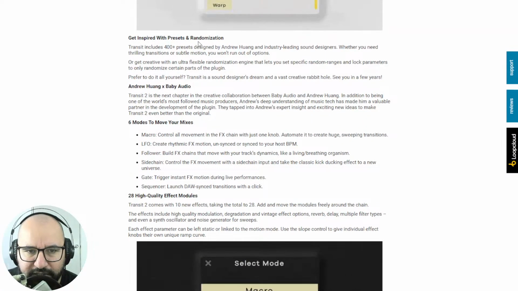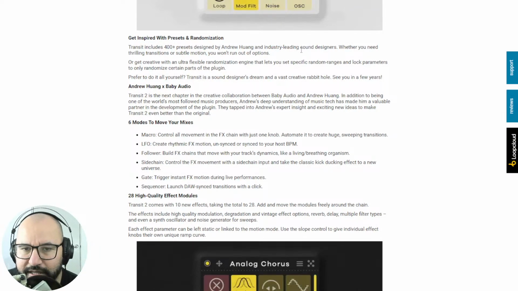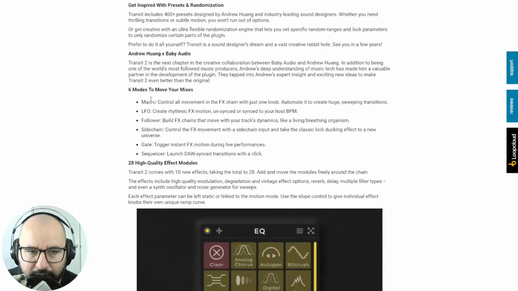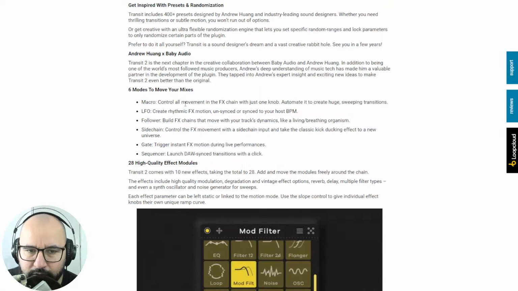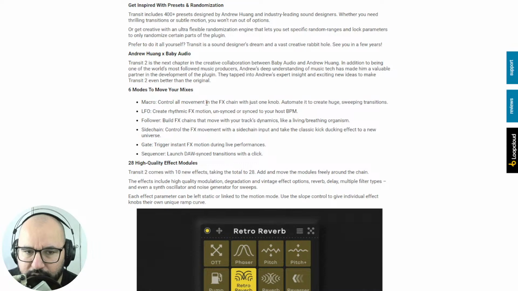Get inspired with presets and randomizations. Transit includes 400 plus presets designed by Andrew Huang and industry-leading sound designers. So let's check out here the 6 modes to move your mixes. It includes a macro, control all movement in the effect chain with just one knob.